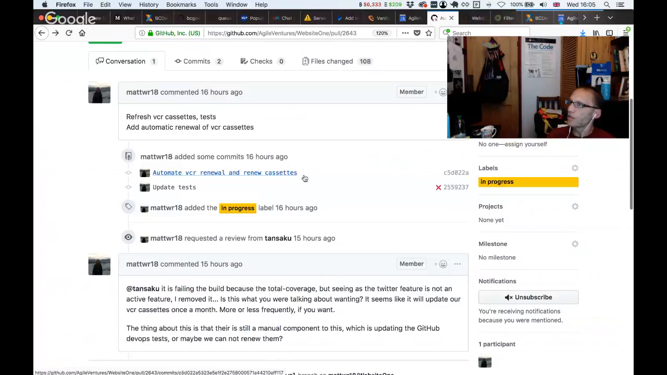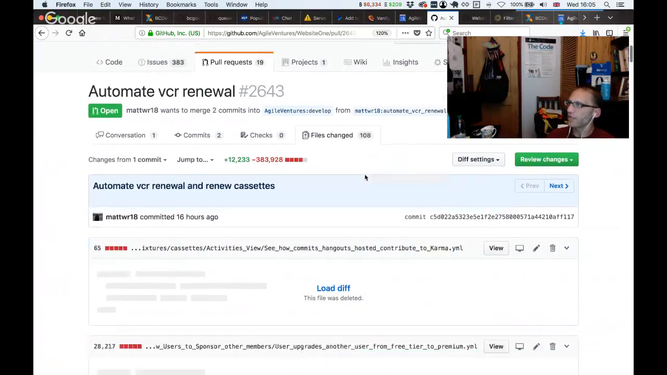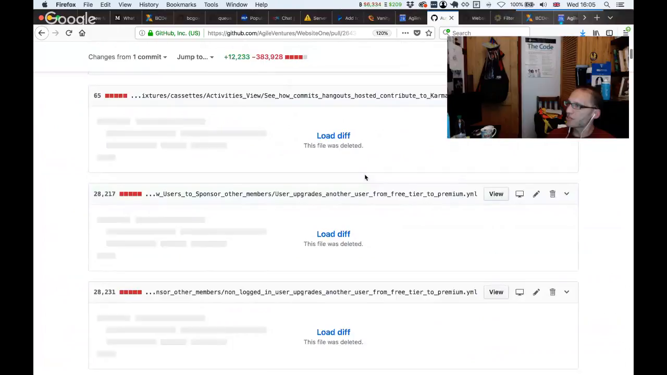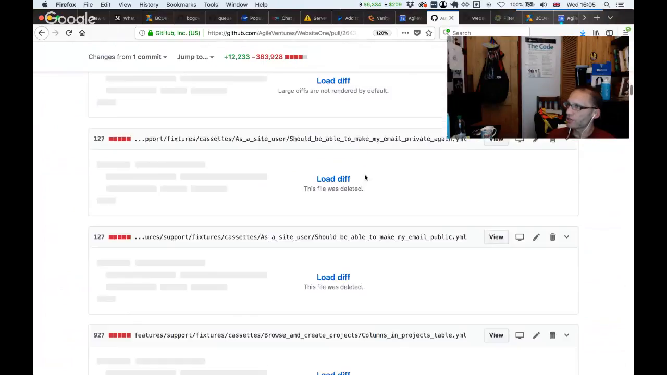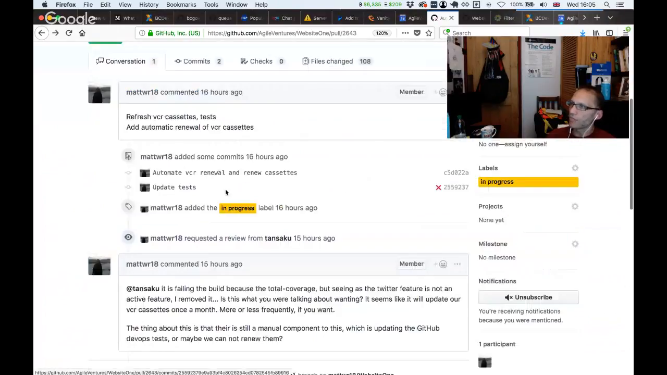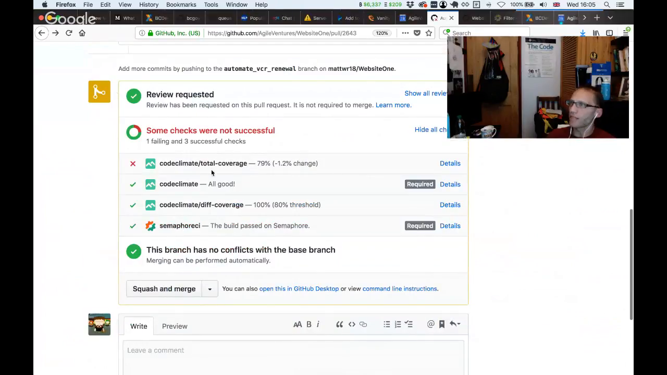I'm looking at here, there's that commit that updates the tests. This commit contains all completely new cassettes. And the configuration change. Okay. That's because I deleted the Twitter feature test because we don't have a Twitter feature right now. Right. If we're deleting the Twitter feature test, we talked about that in the retro, let's delete the Twitter feature code as well.